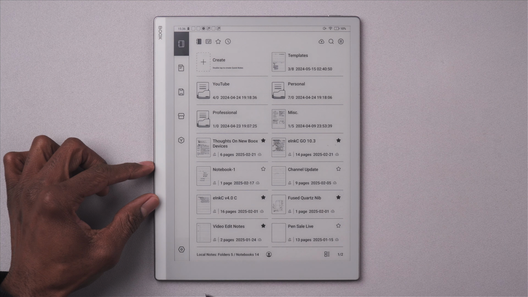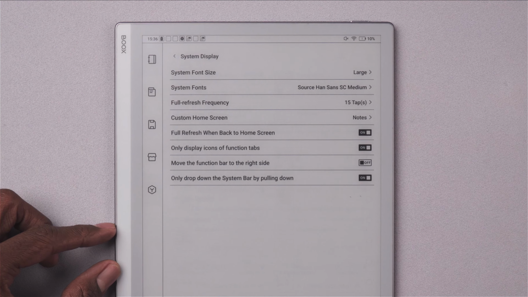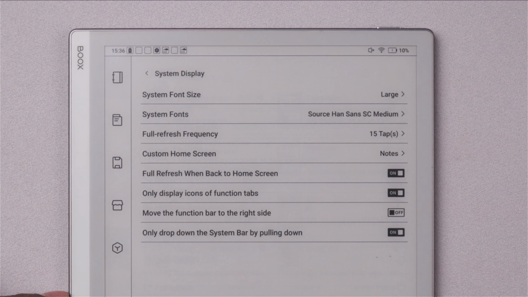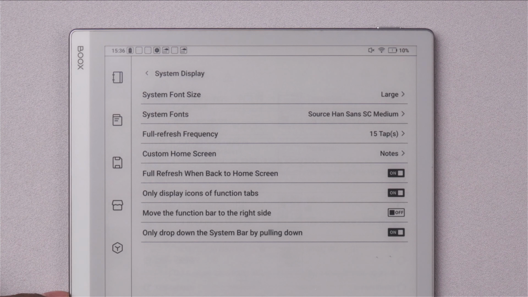Now, let's talk about how you can change your home screen to the Notes app. So if you go to your settings here, and then you go to System Display, you will see a list of options here, and in this list of options you have Custom Home Screen, as you can see there.